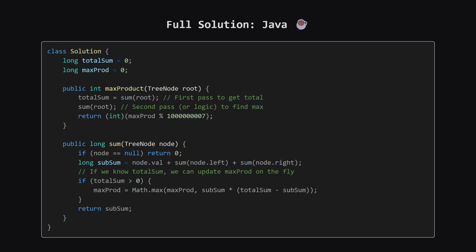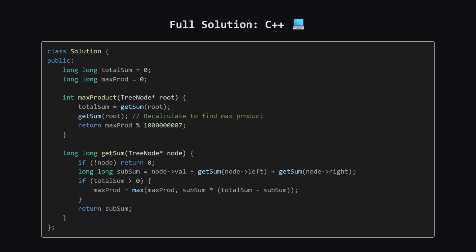Alright, as promised, here is the full solution in Java. Notice the use of long to prevent overflow during multiplication. You can pause the video here to take a closer look at the implementation. Next up, here is the C++ version of the solution. We use long here for the same reason, to handle those potentially massive products. Feel free to pause and review the code.